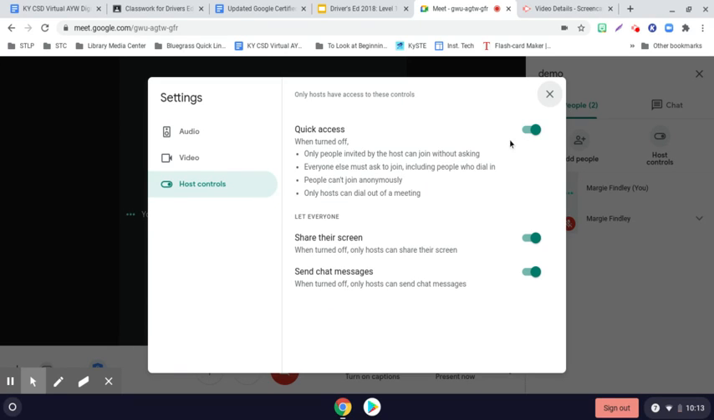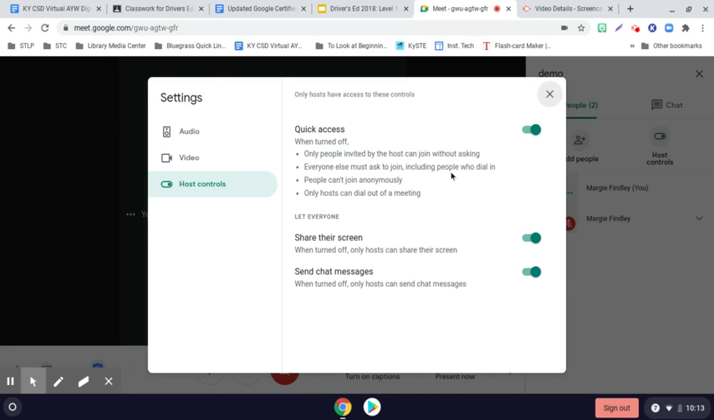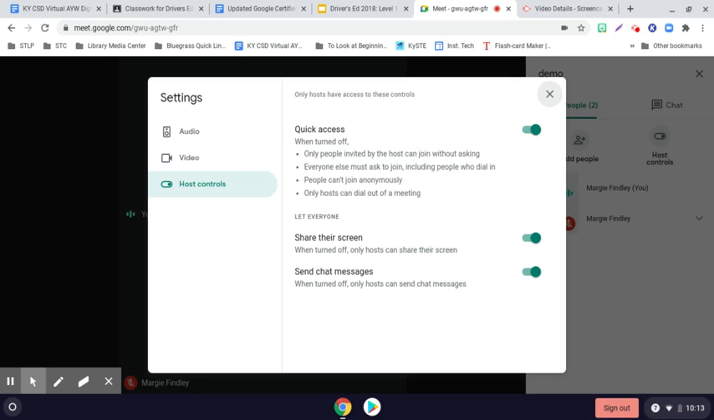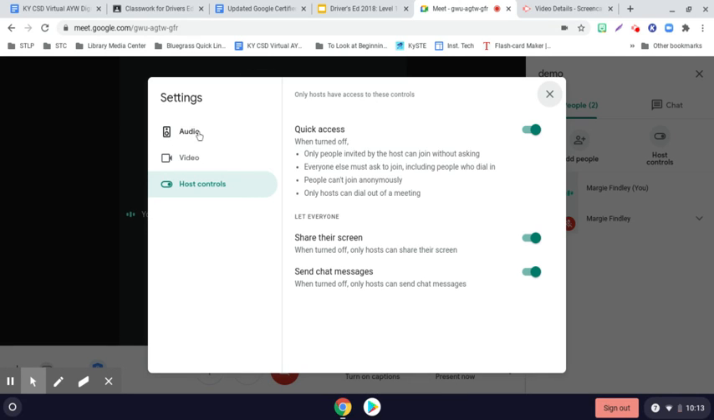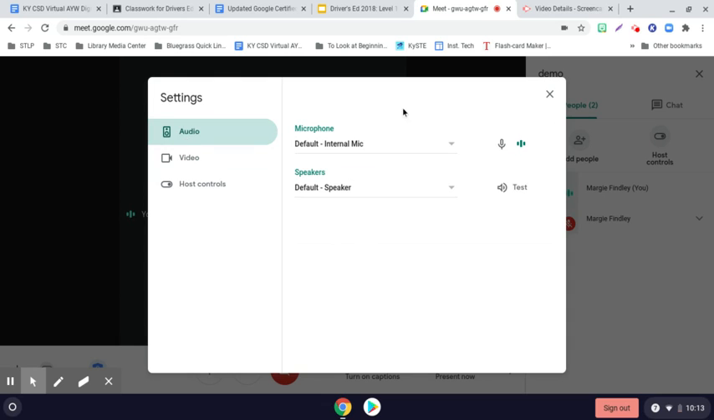Here's a little bit more that you can do with host options. Up here, you can turn this off if you do not want people to be able to join without asking. If you want them to have an account, they can't just be anonymous, which for Hardin County Schools, I believe it's set up where they have to join with their Hardin County Schools account anyway. This went to all settings, so you can also see those video options and audio options from here.